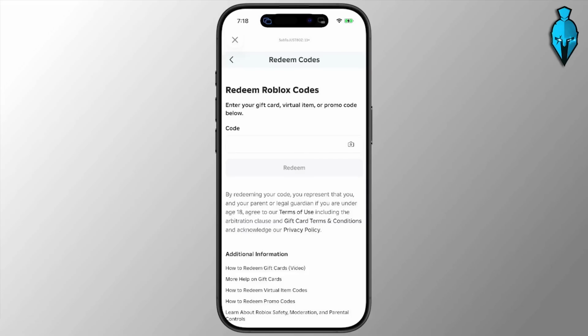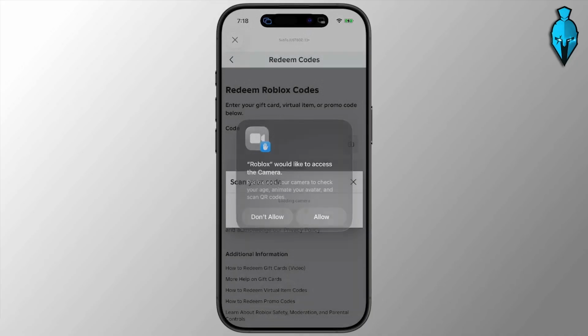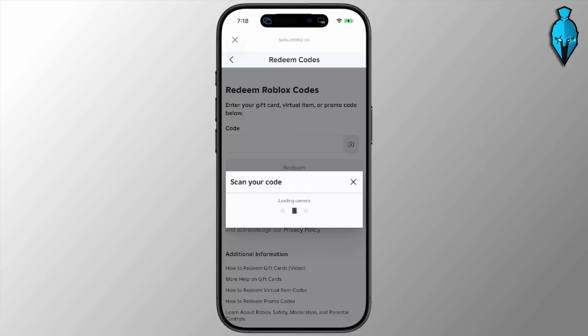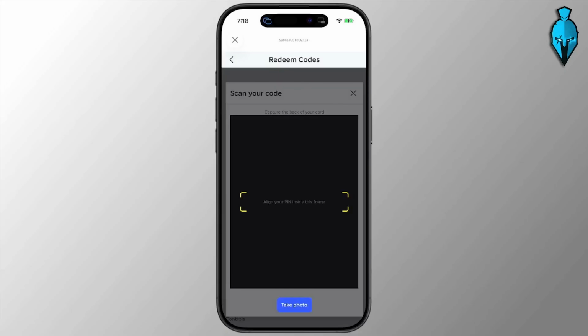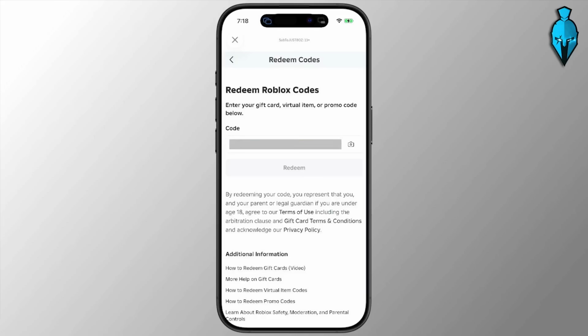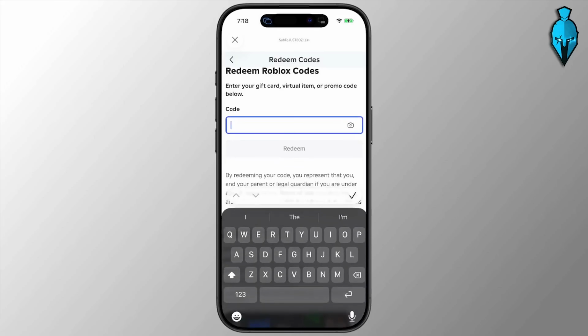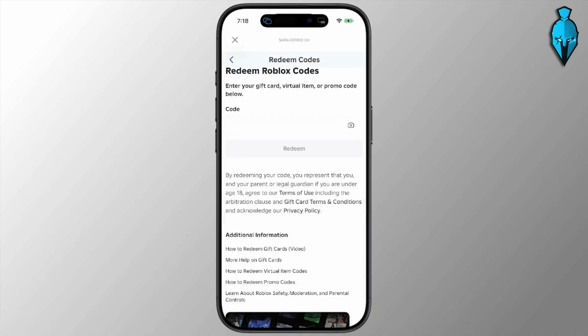All you then have to do is either take a picture of that code right here, which is very convenient because that saves the entire process of having to type it in yourself, or you could just select code and type in the code right here. Make sure you do double check the code, make sure everything is entered in correct, including the letters and the numbers. But once everything looks right, hit redeem and boom, you're all set and good to go.